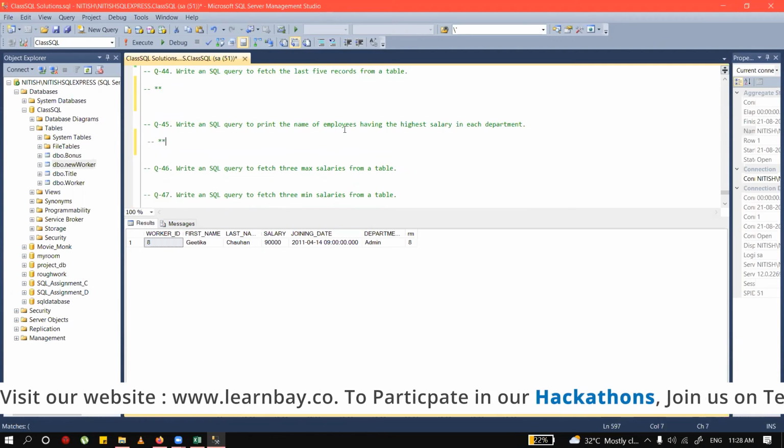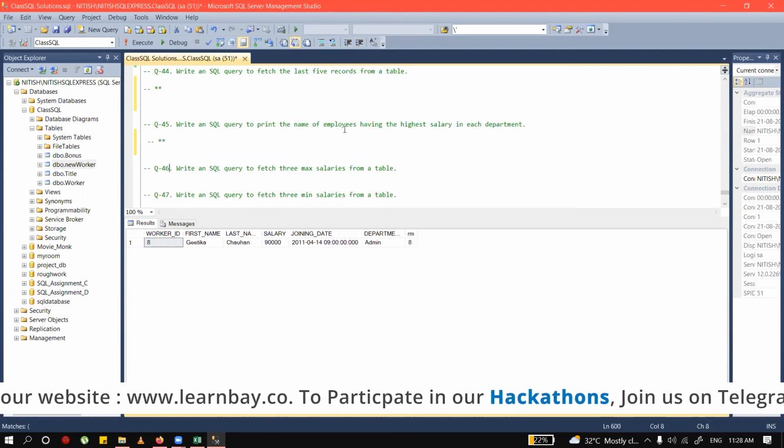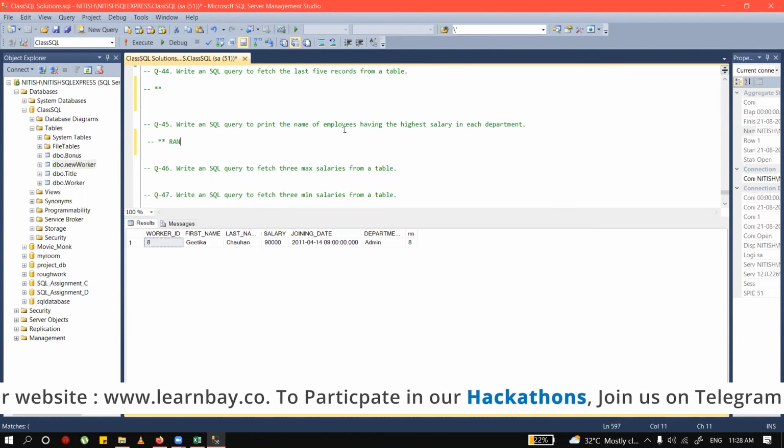This I will come back to because I have to cover your other rank function over here. Okay, just coming to it, it's the rank function here.